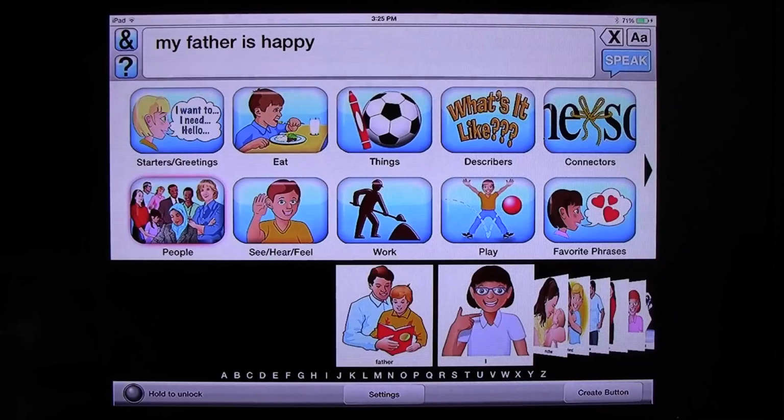Alright, now what I'd like to do is show you a very handy feature within Avatalker AAC Stage 2. Now let's say that your child just created a phrase such as this one. My father is happy. And let's say that you want to save that into favorite phrases. There's a very simple way of doing this without having to create the button first and then type it all out again. As long as the phrase already exists, you should be able to save it. So there's a very easy way of doing this.